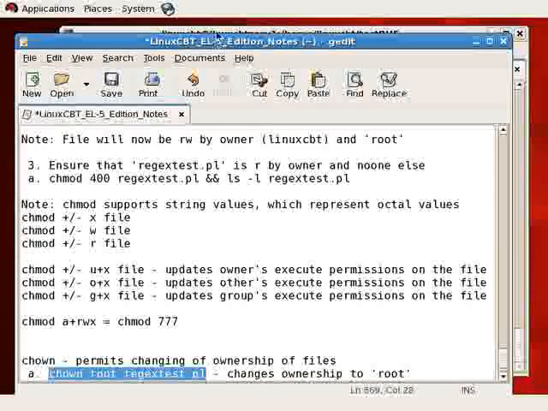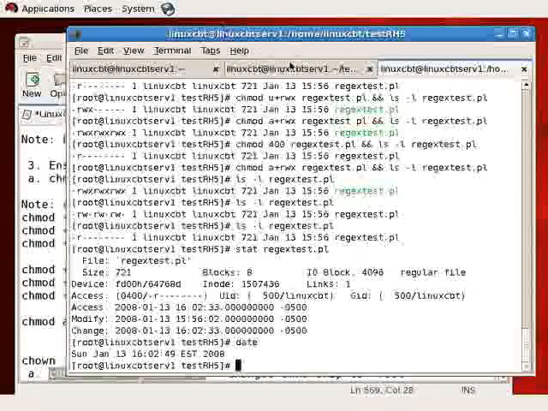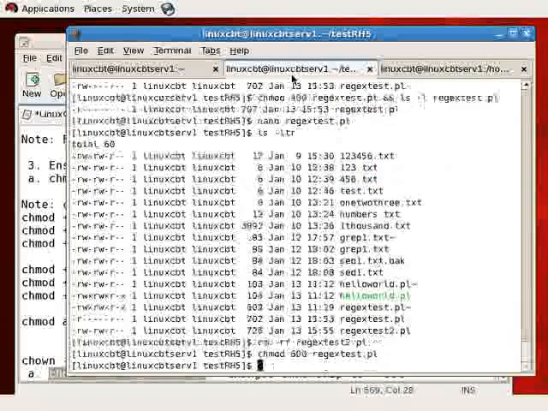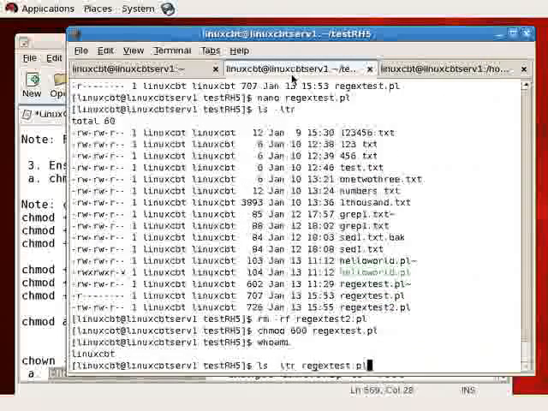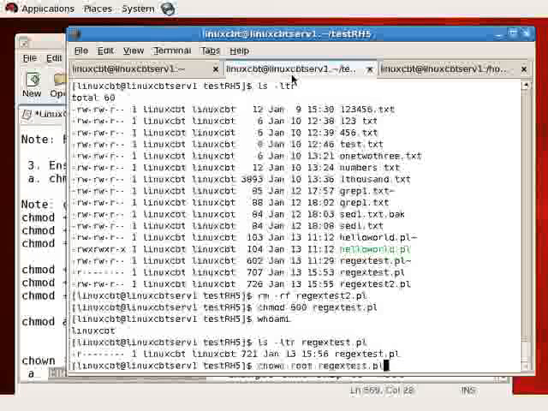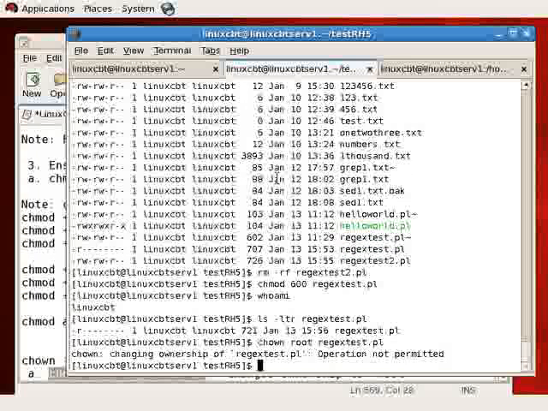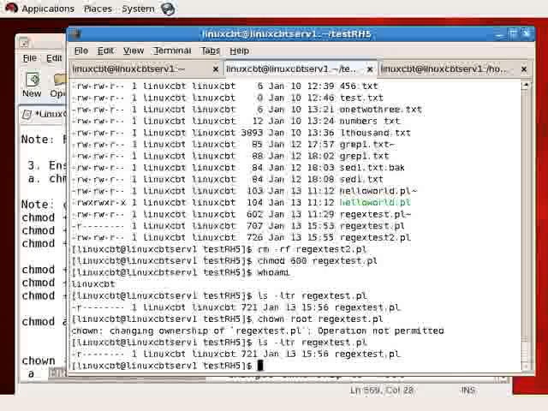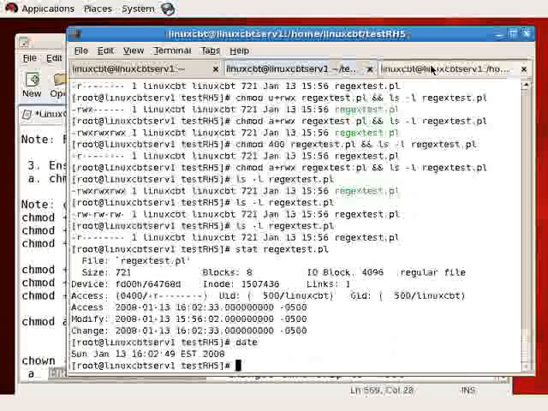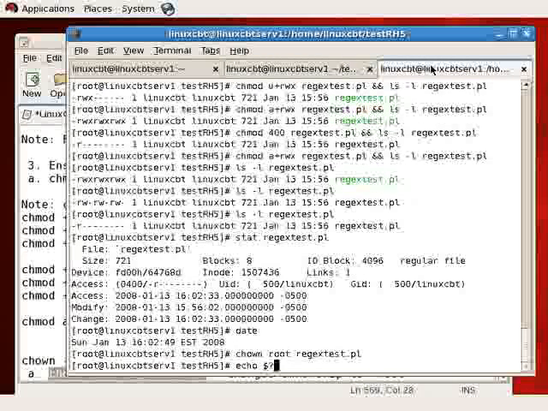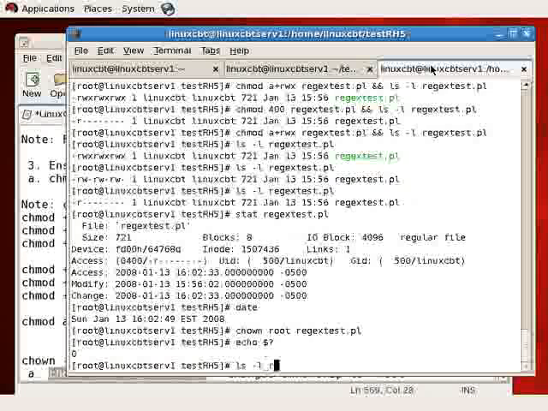Let's give this a try. Now, we're going to do this first as the user linuxcbt, just to show you what happens when you try to change ownership to a user that you currently are not. So let's do so as linuxcbt. Who am I? ls -l regextest.pl. It's set to 400. Now let's paste it. And notice, changing ownership not permitted, although we own the file. Let's take a look at it to see if it even changed it, and it hasn't.